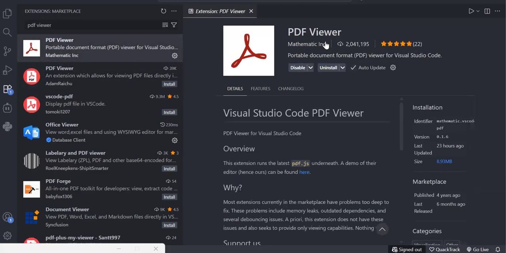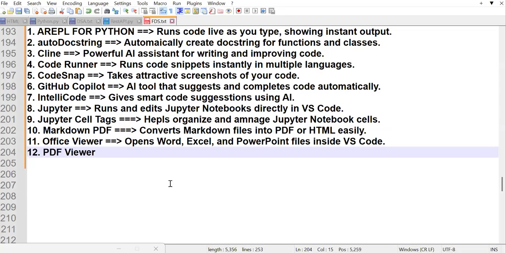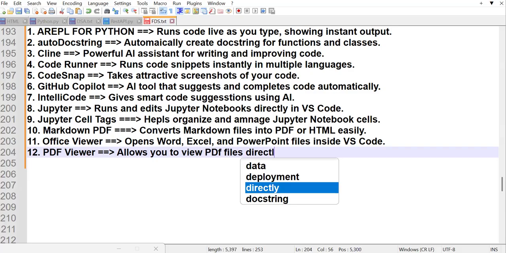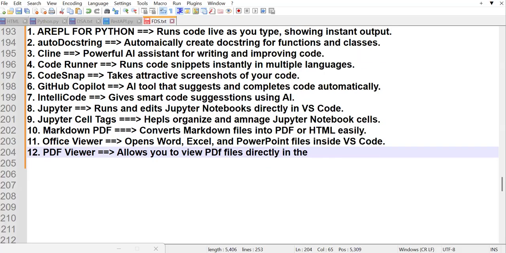So the first one you can download is this PDF viewer. Just copy it and paste it here. What's the use of PDF viewer? It allows you to view PDF files directly in the editor.